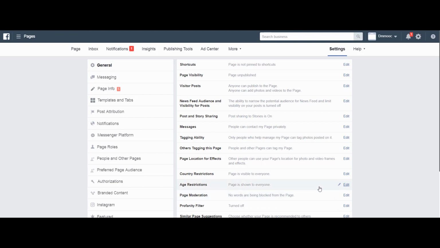Next, we have the age restrictions. Depending upon the nature of your business or page, you can select your audience by restricting it on the basis of age. Let it be default.